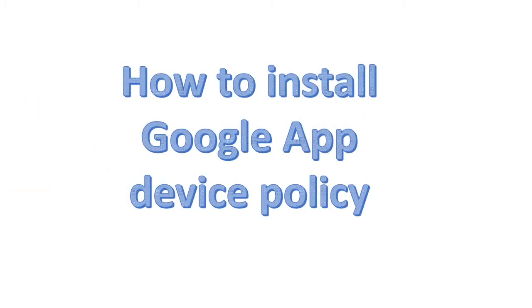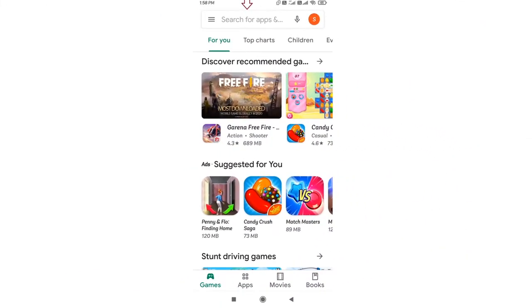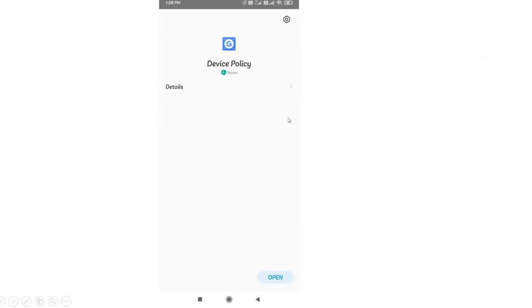Now let's see how to install Google Apps Device Policy and other apps. On your Android mobile, open the Google Play Store app. In the search bar, there is an option to search for apps. Type Google Apps Device Policy. It shows the option to install. Click on that install. After installing, it will give you the option to open.